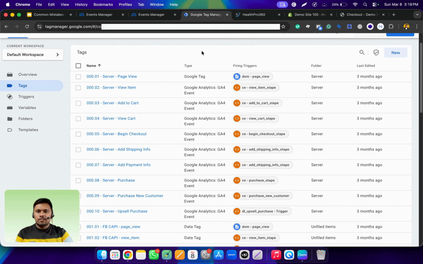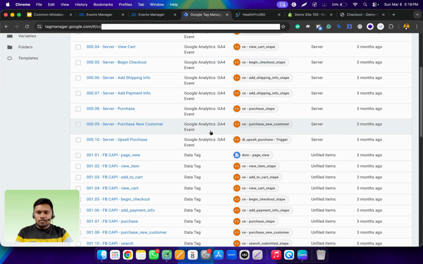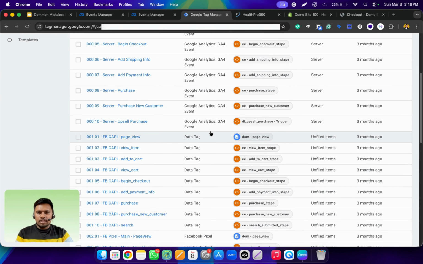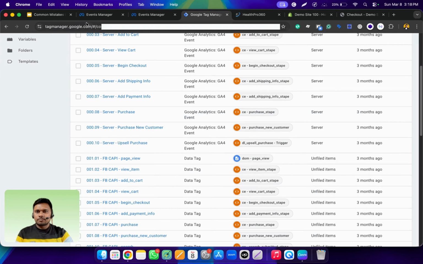So my recommendation is that you always use a system that supports both pixel and conversion API to be tracked through a single way. I always use Google Tag Manager because it always supports pixel and conversion API tags, so I can maintain both of them in the same place.